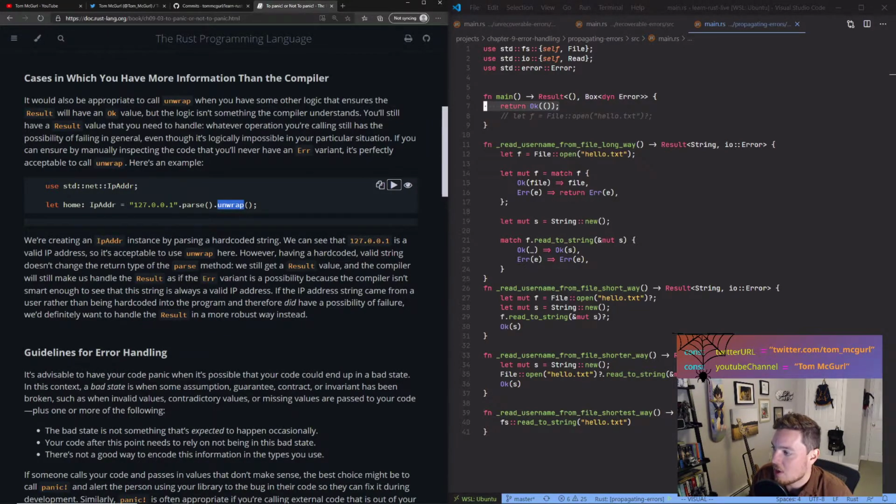However, having a hard-coded string doesn't change the return type of the parse method. We still get a result value, and the compiler will still make us handle the result as if an error was a possibility, even though we know it isn't. The compiler isn't smart enough to see that the string is always a valid IP address, but we know. If the IP address string came from a user rather than being hard-coded into the program, and therefore did have the possibility of being a failure, right? Maybe it came from input, maybe it was a variable. We definitely want to handle the result in a more robust way instead.